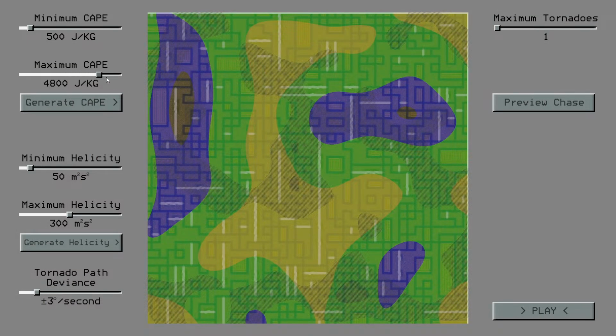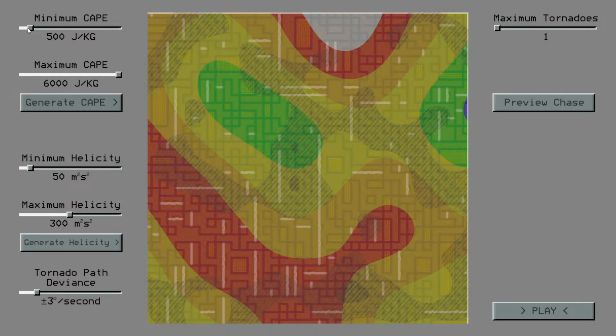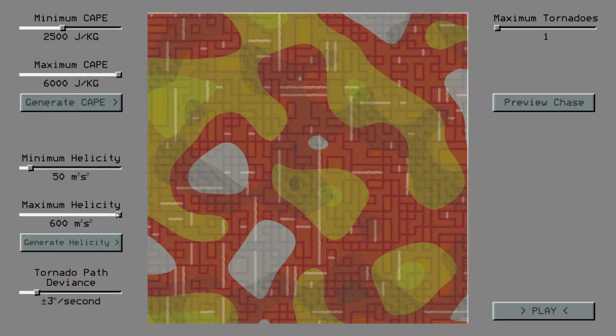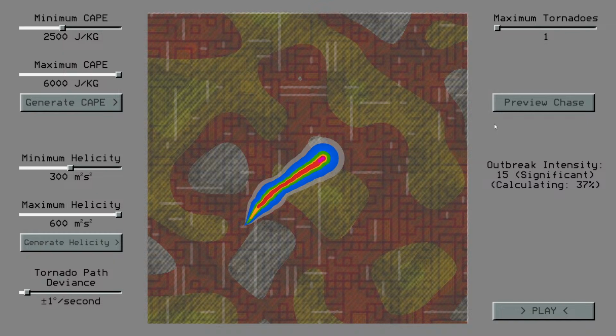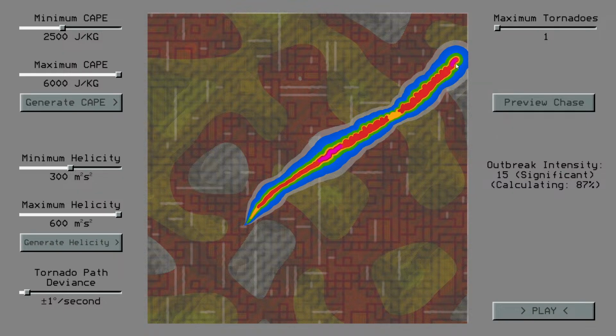Right, we want it to be quite an interesting chase. Let's bump that all the way up to 6,000 and bump that to 2.5, maybe. All the way up to 600, 300. Then the deviance, let's set that to like 1 degree per second because it's going to be really hard to intercept otherwise. Okay, looks like it'll be quite a varied chase. Got some sub-vortices in there. Okay, this looks like it'll be a good chase.